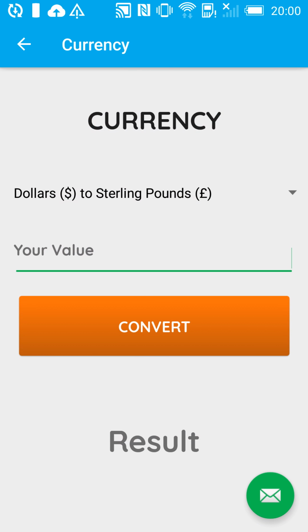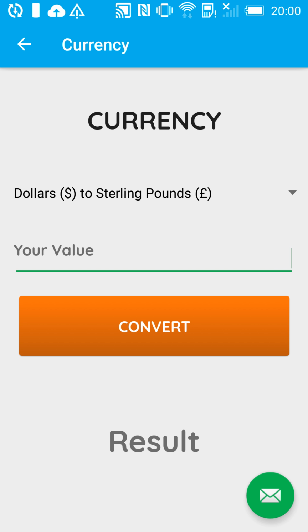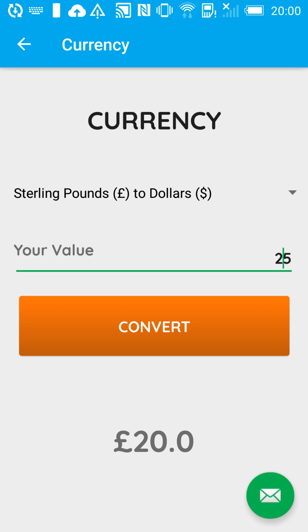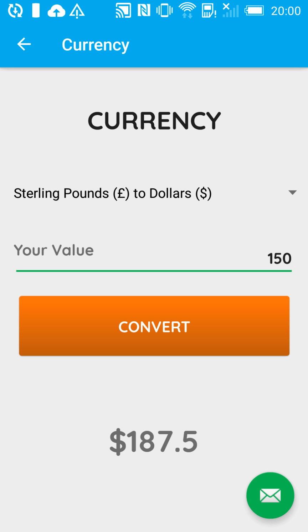We can try currency. Now for currency I've used static values for the conversions. So from dollars to pounds I have used the value of 0.8 as my conversion rate. So $25 to £20. And from pounds to dollars I've used a conversion rate of 1.25. So we could try 150 pounds is $187.5. If the app were to be launched for proper, these could be more dynamic values which change according to the exchange rates.